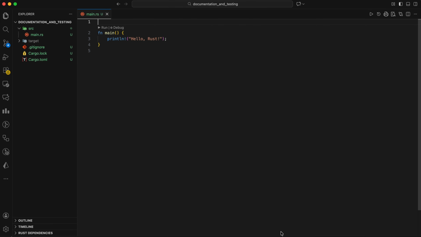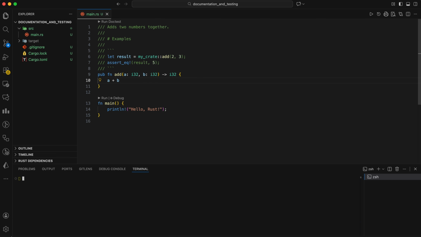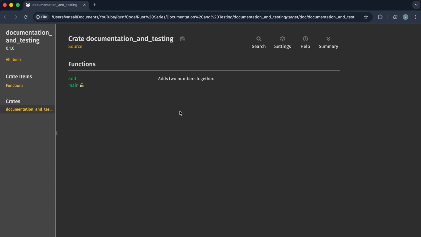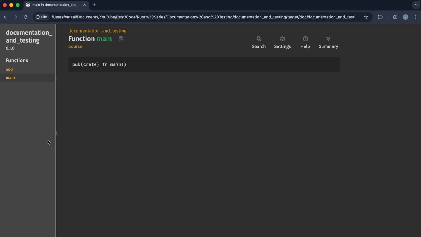Let's start with documentation, because good docs are part of what makes Rust so loved by developers. Rust uses a markdown-based documentation style called doc comments, which are written using triple slashes like this. Now let's break this down. Those triple slash comments sit right above the function they document. When we run cargo doc --open, Rust will automatically generate beautiful documentation pages with clickable modules, syntax-highlighted examples, and links.